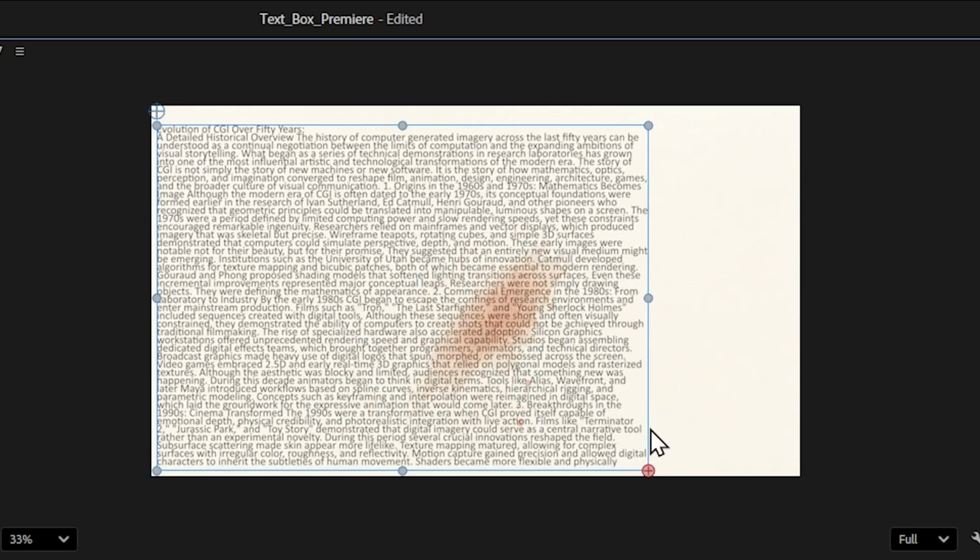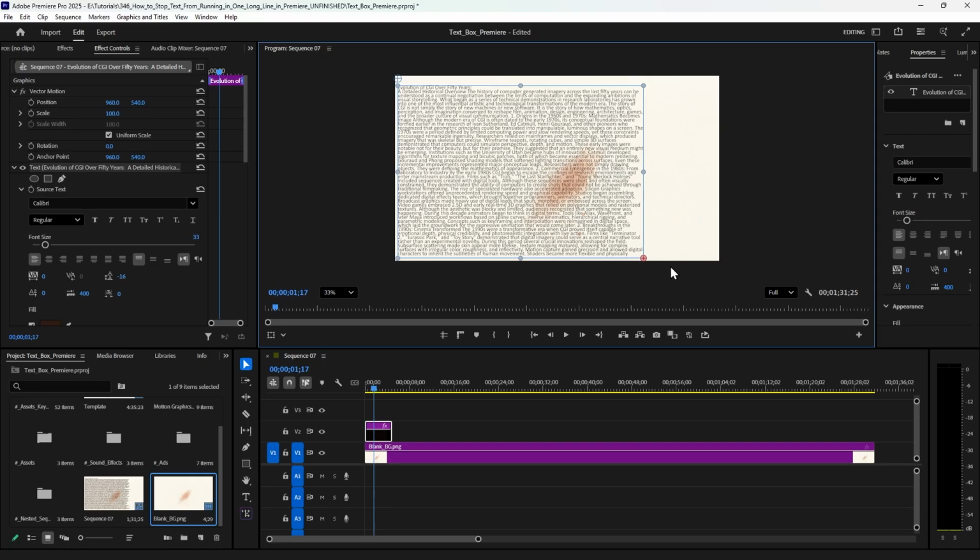And hopefully if you're having the same issue as me where your text box was not looking the way you anticipated it looking, this way of doing things will help you a lot. Remember, you got to create that text box by holding down the left mouse button and dragging it out, and then you can paste that text in and it should fit much better.